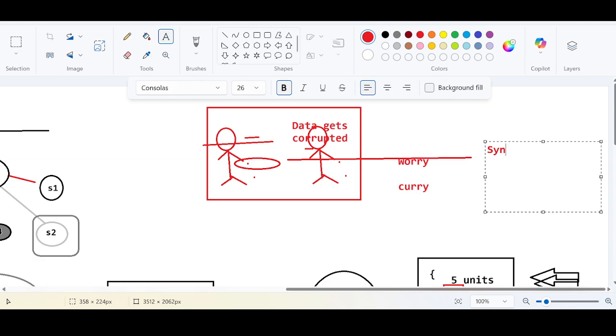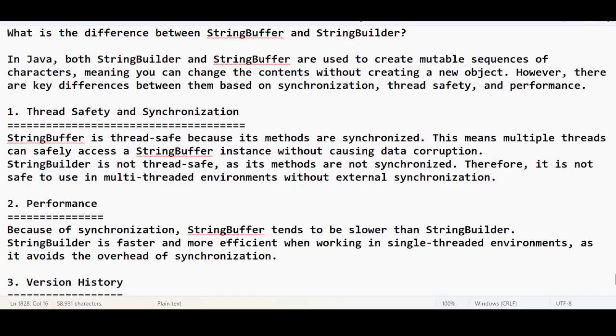Understood. Synchronization is thread safety, which means StringBuffer is thread safe: at any point of time only one thread is allowed in the particular methods. StringBuilder is not thread safe, which means at any point of time multiple threads are allowed. But which one is fast? Performance wise, StringBuilder is fast.